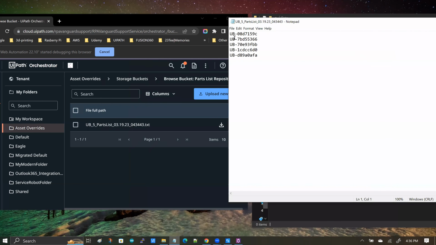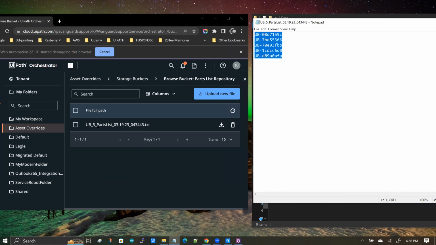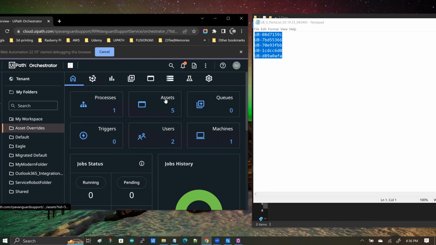And here it is, UB dash, and this is 8. The parts length is 8. So 2, 4, 6, and 8. And it's from the secondary facilities, the unit B, and the number of parts generated is 5. So let's look at the asset values and make sure that the automation has done its job correctly.